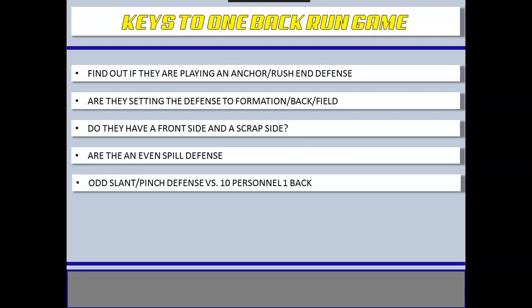Are they an even spill defense? If you're in a one-back run game and you're a gap scheme, you're going to get a lot of those five techniques. When you pull to them, they try to get down in that gap hard and spill it. Ironically, this is where some of our biggest runs come from.